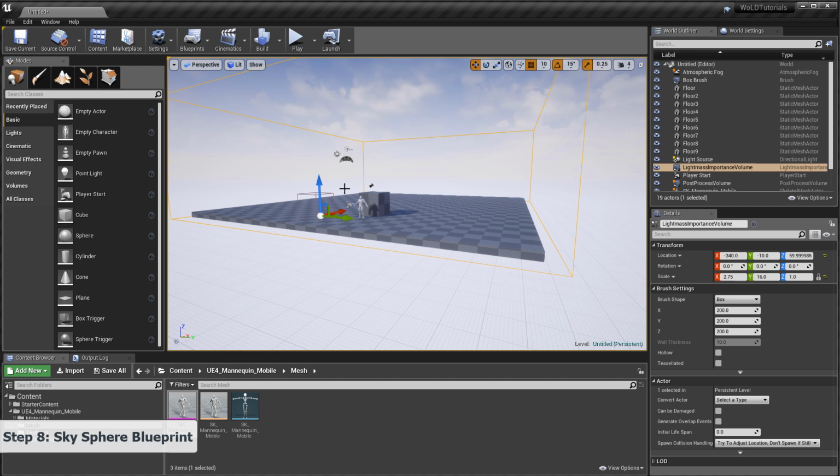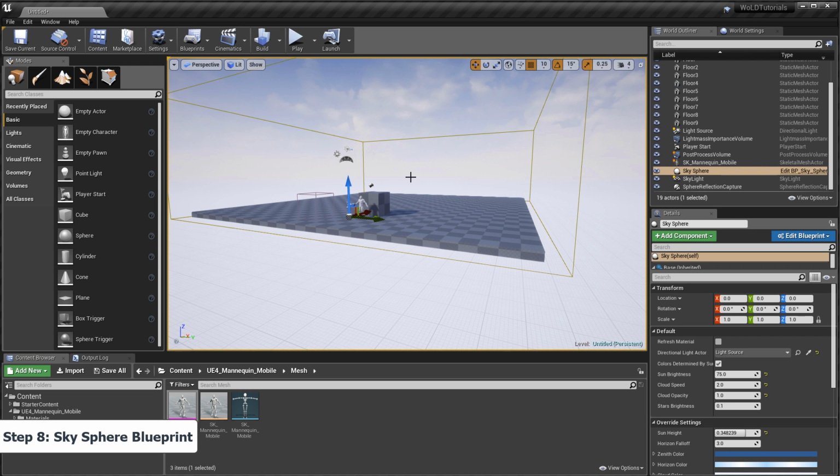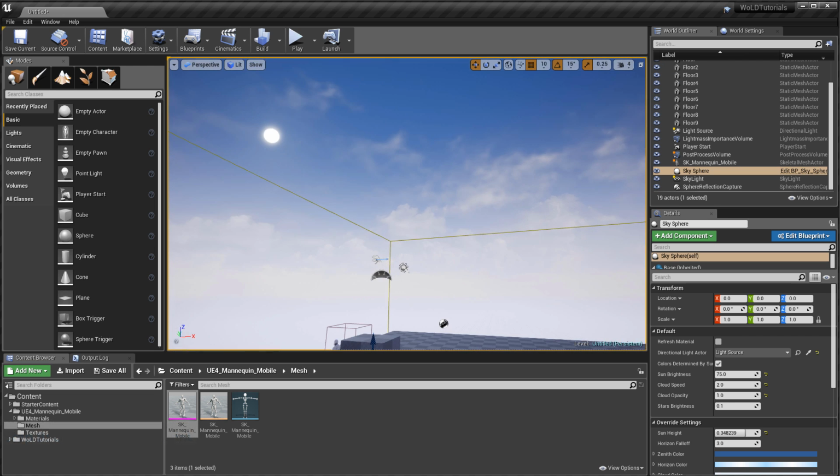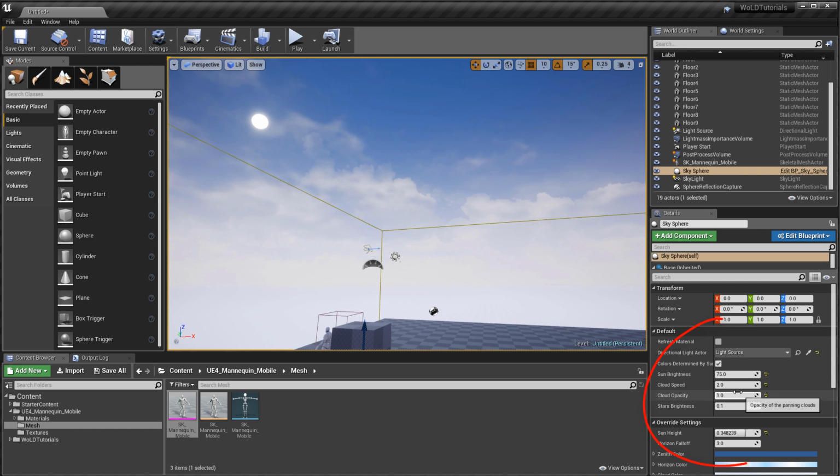And finally, step 8, is the Blueprint Sky Sphere. The sky in the scene is a blueprint that contains additional functionality which you can tweak. So if you left click on the Sky Sphere, go inside the Details panel. Here you can change sun brightness, cloud speed, and sky colors. The one thing I will mention right now is the ability to change the angle of your directional light, which will influence the sky colors and the sun disk position in the sky sphere.